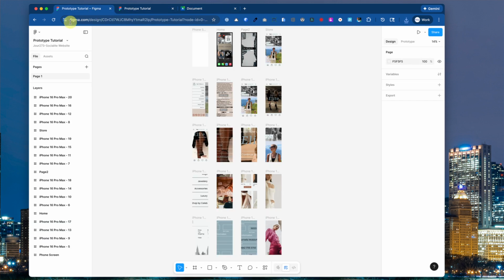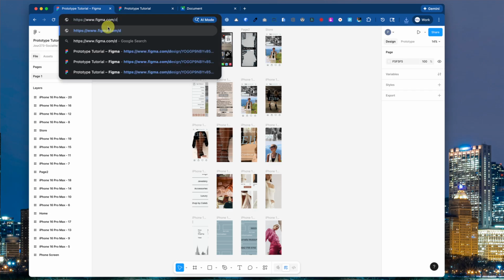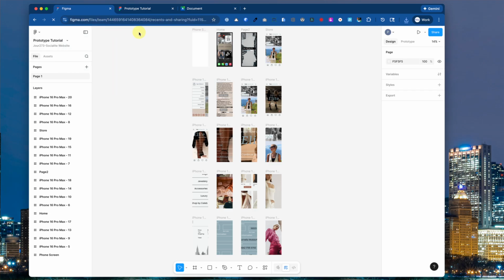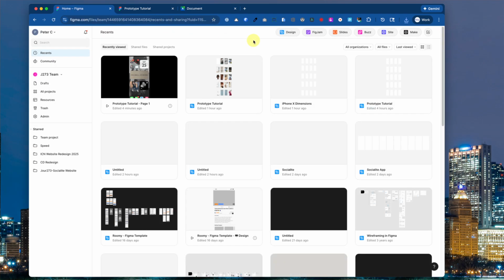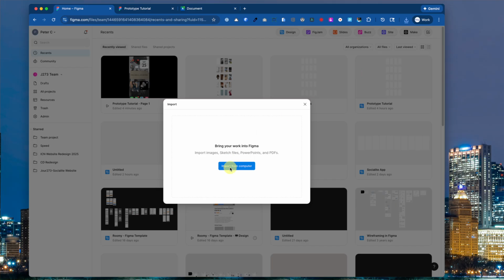Then from here, I'm going to go to Figma, and I will start at the beginning. Go to figma.com. You can log in, and this will be your file page. From here, you're going to want to import the template I gave you by clicking import file at the top right. It's going to ask if I want to import from computer.